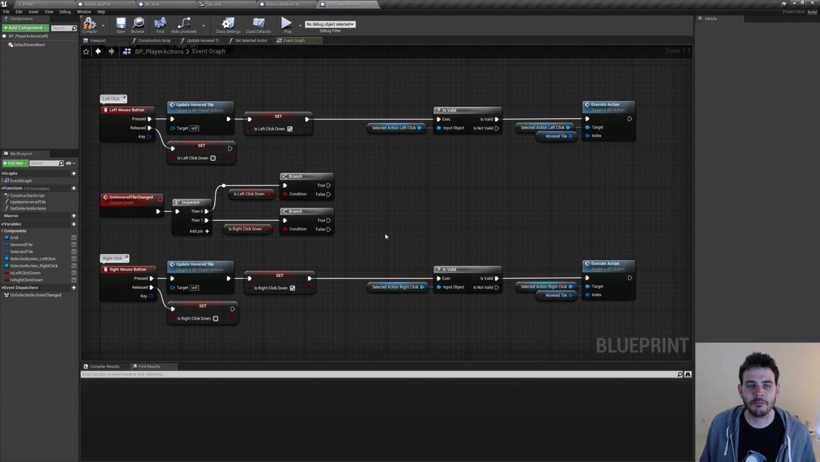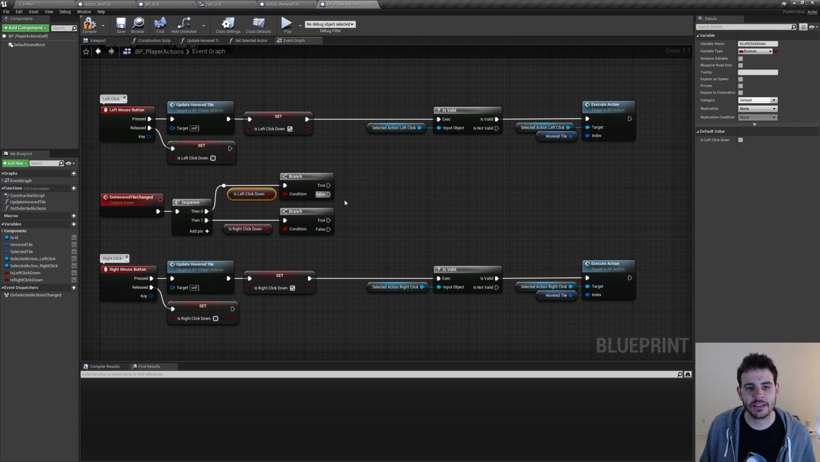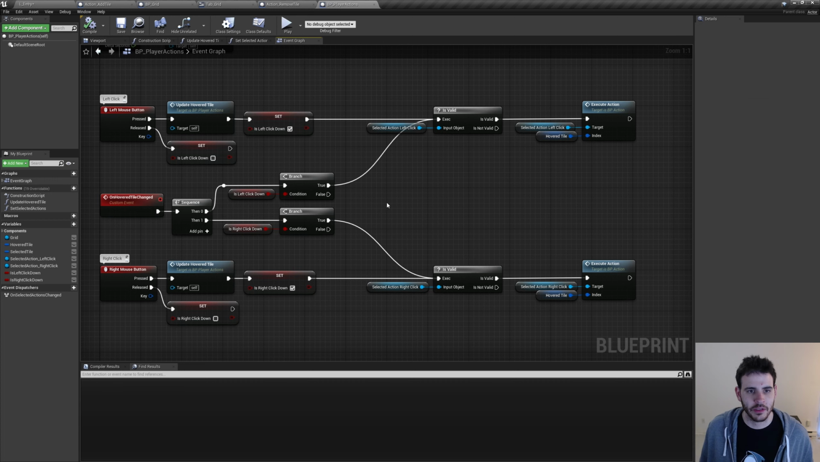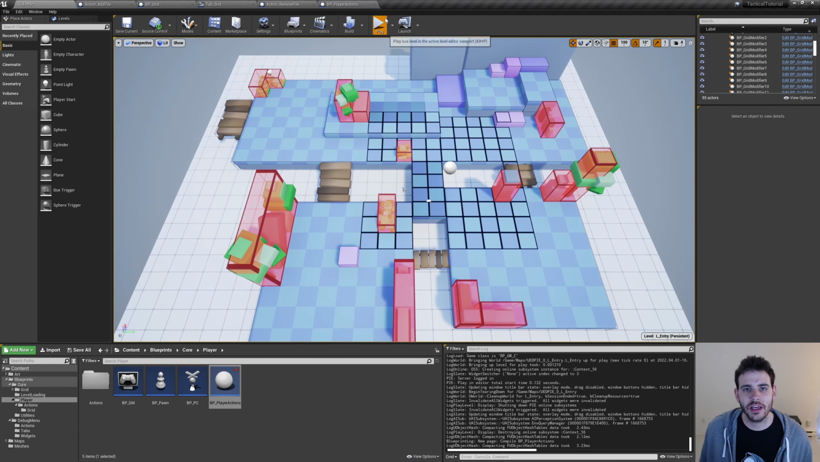So when all the code is executed and we are updating the over tile, we are calling the new event we just created. Back in the event graph, when the event is called right here, we are doing a sequence to process both the left click and then the right click. And here from the branch, if the left click is down, we wanna execute our action. So we're gonna connect it like so. And we're gonna do the same thing for the right click. So if right click is down, when it's true, we are executing the action. And that's everything we needed to add here. So I'm just gonna compile and go back in the level and press play.